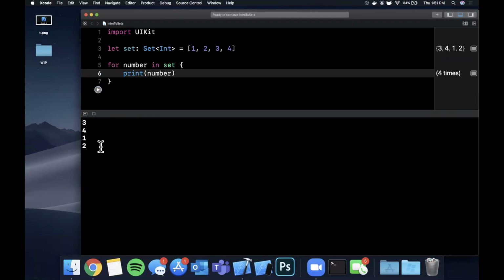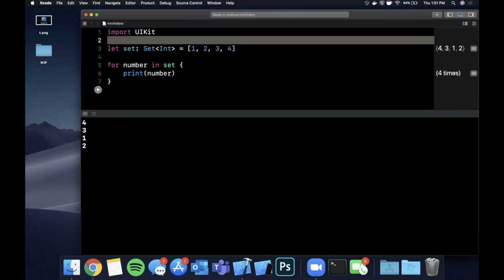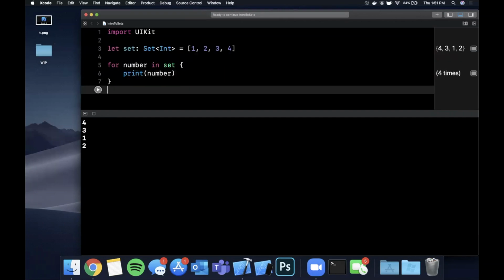And we get 3, 4, 1, 2. And I wonder if it switches every time. So let's hit run again. We get 4, 3, 1, 2 that time. So it does in fact switch every time. So there is no guarantee of order for a set data type.